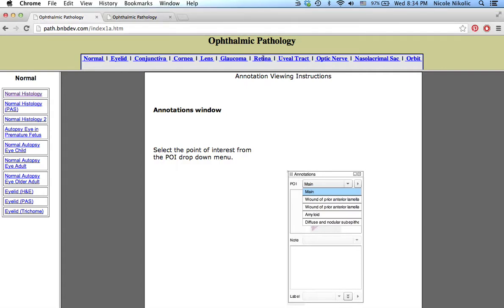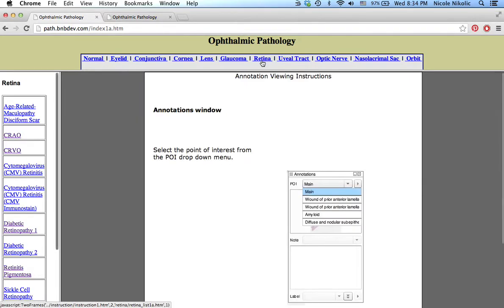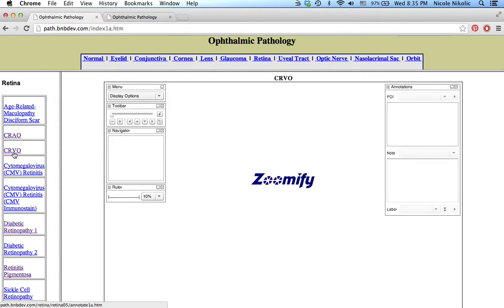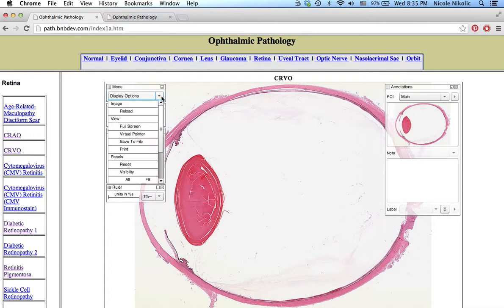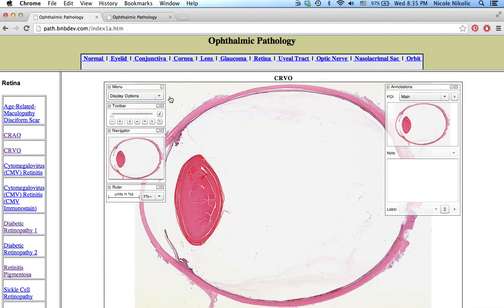So we're going to click up at the retina heading up top, and you'll see on your left the corresponding slides with retinal pathologies. So after making your selection of the particular slide you want to look at, the full image will load. And here on your left, you'll see multiple boxes. This first one up here with menu, display options, has all the viewing options that you can select.